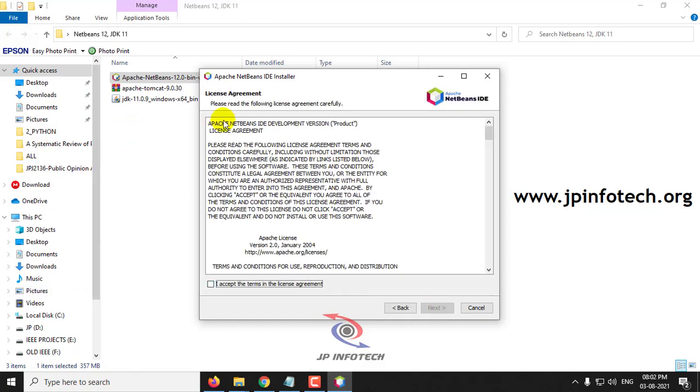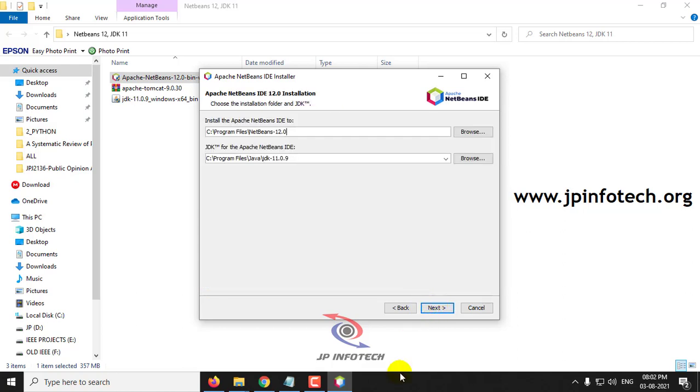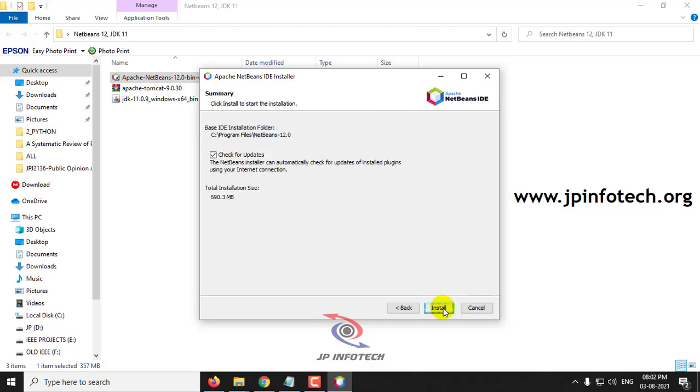Here it asks for the license agreement. You can check the checkbox and click next. Here you can see the Apache NetBeans IDE location where it is going to be installed, that is C Program Files, and the JDK that we installed, 11.0.9, has already been picked up here. If you want to change it, you can click browse. In my case, I'm not going to change it, and I'm going to click next.